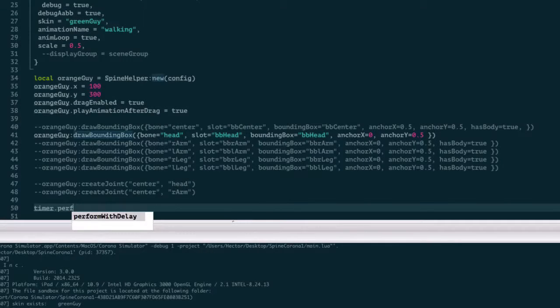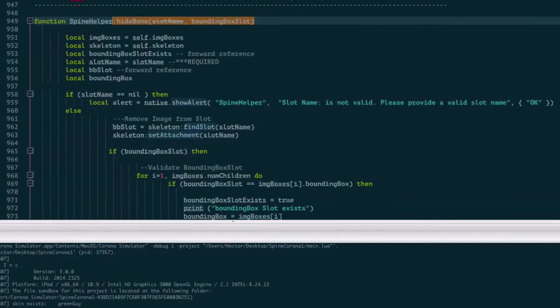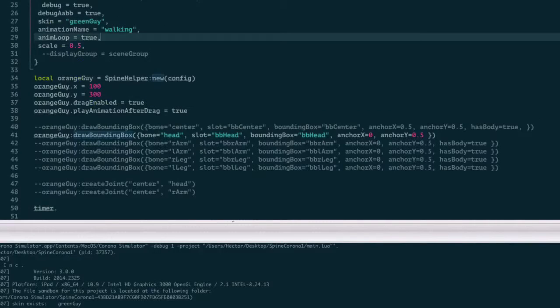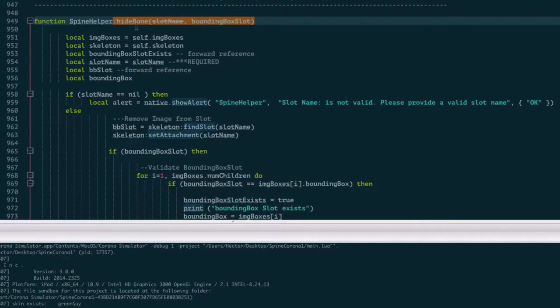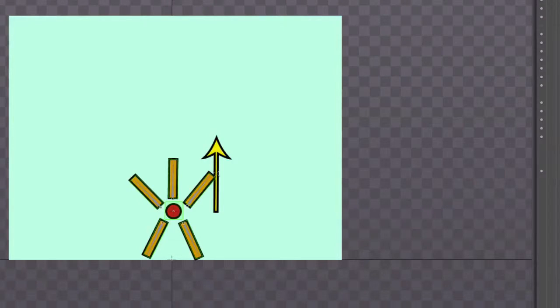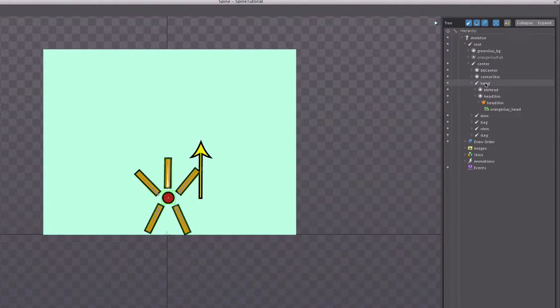So let me quickly show you where to get the elements for the method. Let's go back to the SpineHelper class. Here I need the slot name and the bounding box slot. If I go back to Spine for a second, and I want to hide the head, what is the name of the slot? Here we have the head bone, but I see two slots. One is the slot for the bounding box head, and the other is the slot for the images. All I want to do is hide the image, not get rid of the slot or the bone or anything. So the slot that we need is the slot that has the images. In this case, the slot name is head skin. So let me take note of that, head skin.